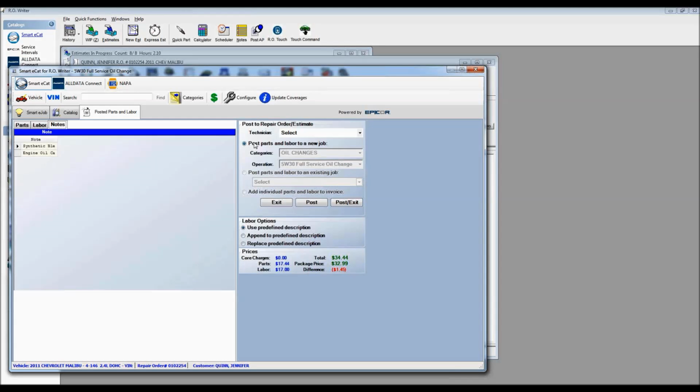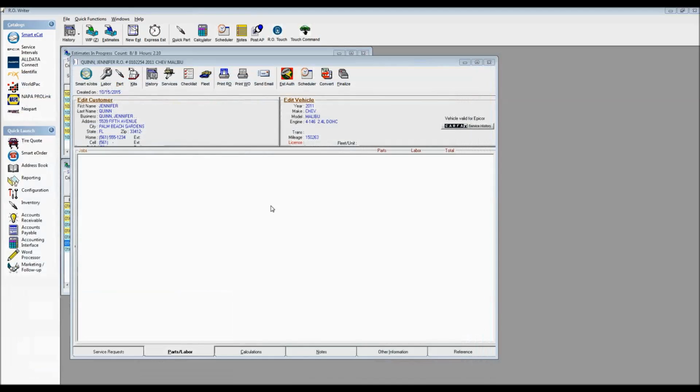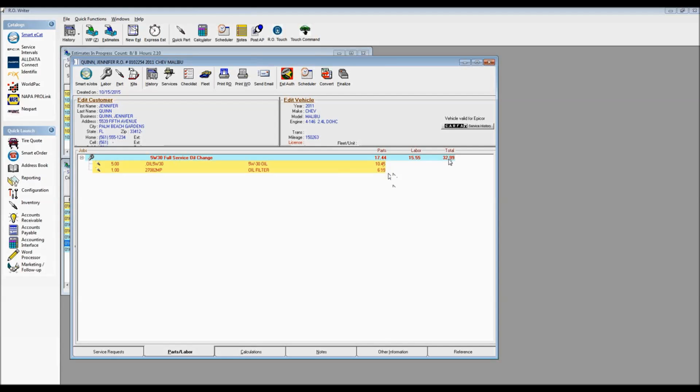Out here to the right, we're going to post the parts and labor to a new job whenever we use a smart job that is pre-selected by default. As I've configured the smart job, I've defined which job it will use, and as we drop this back on the ticket, we will use post and exit to leave our catalog, and once we do, it comes back over to my transaction for Jennifer Quinn. It's our 5W30 full-service oil change, which includes 5 quarts of 5W30 oil, an oil filter, and then $32.99 as the package price. So we've used a smart job in order to add that oil change onto the ticket.